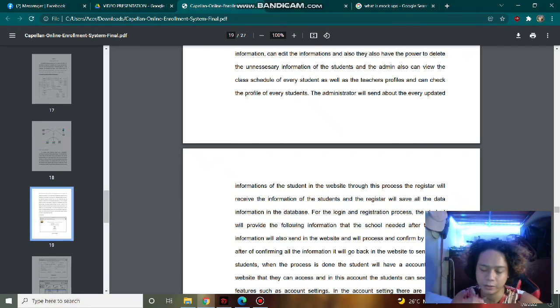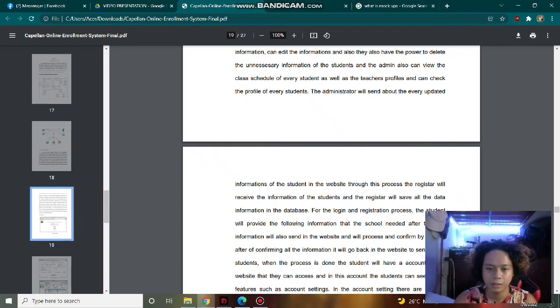While the students only have the ability to register on our system, and they can only input the information that the Capellan needs, and they also have the ability to edit the information that they inputted, but they can't access the information of other students.